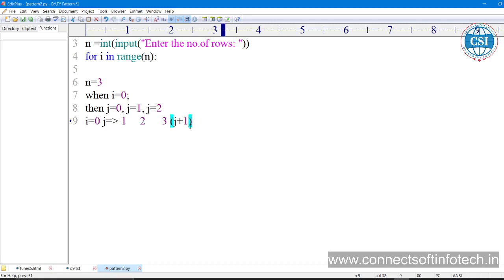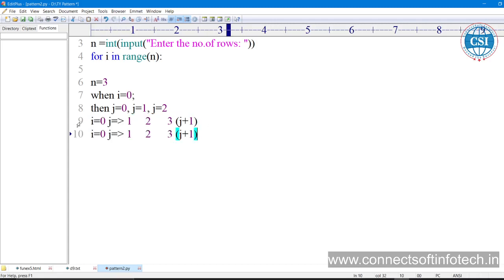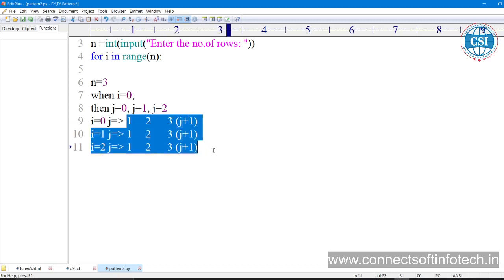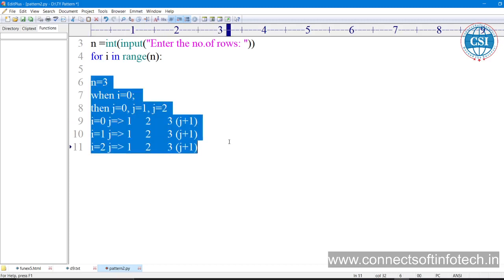Now copy paste once again. When i is equal to 1, same thing again. When i is equal to 2, again the same thing. So what are we getting here? 1 2 3, 1 2 3, 1 2 3. So is our logic working or not? Yes. Let us check. Yes, it is working now.